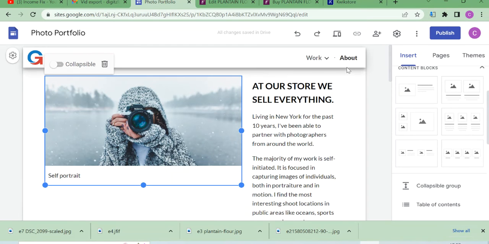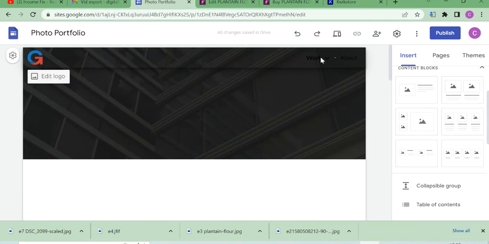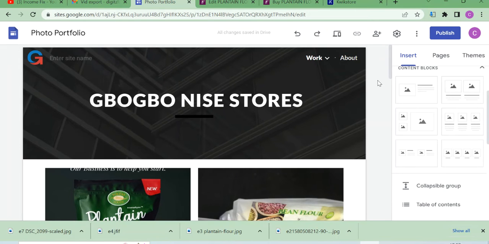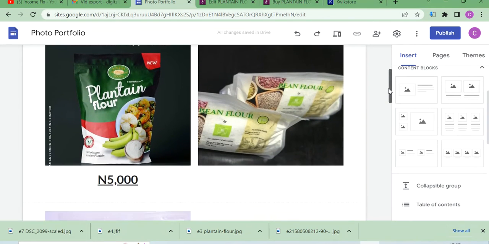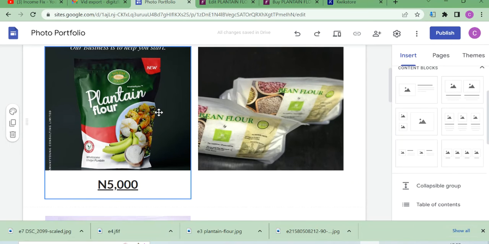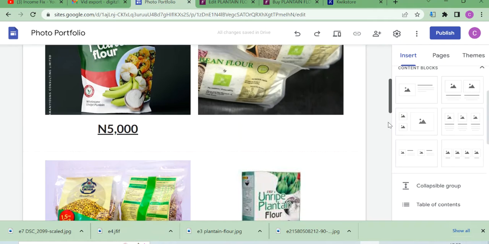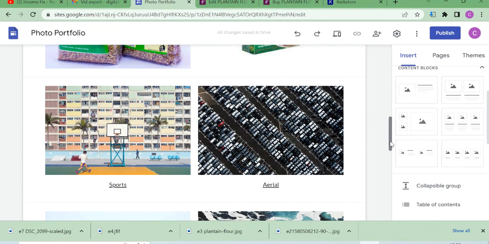But that's not even our focus right now. So these are Gbogbo Niche Store. You saw when I uploaded that template, you saw the pictures that were there. So you start replacing the pictures. I'm going to go down a bit and replace this one. Now we can remove it and then put another picture that we want.